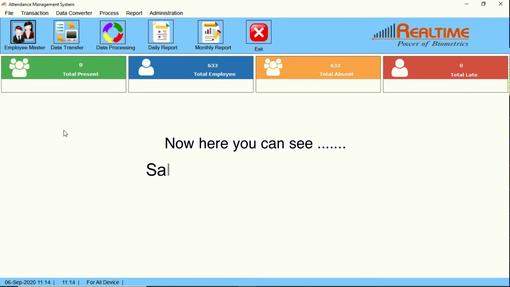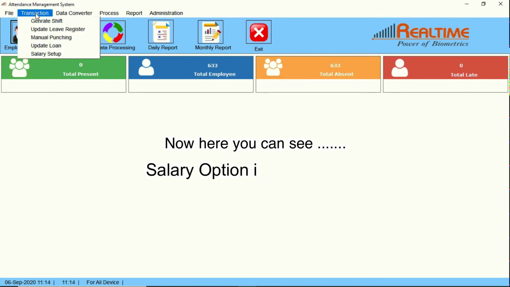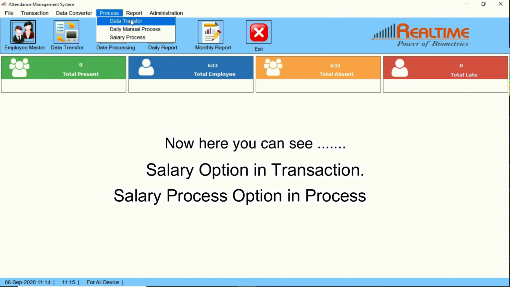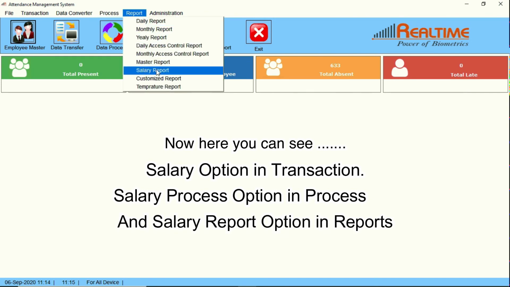Now here you can see salary setup option in transaction, salary process option in process, and salary report option in reports.